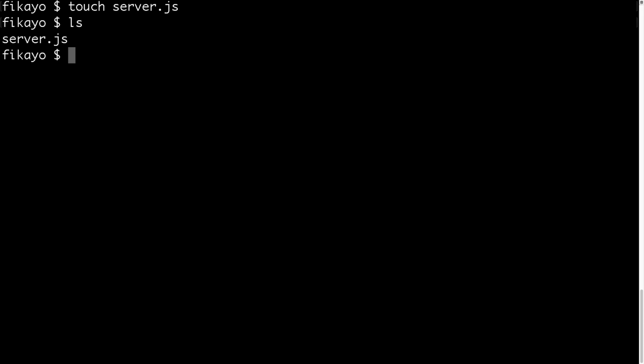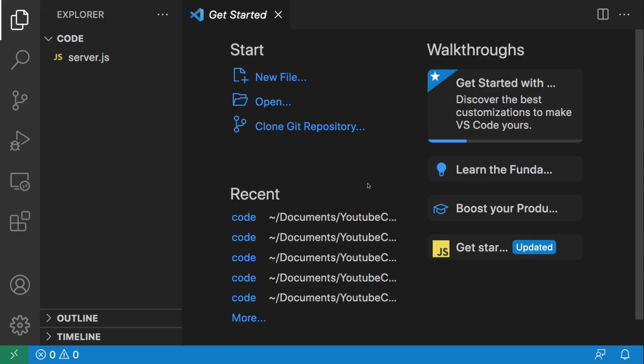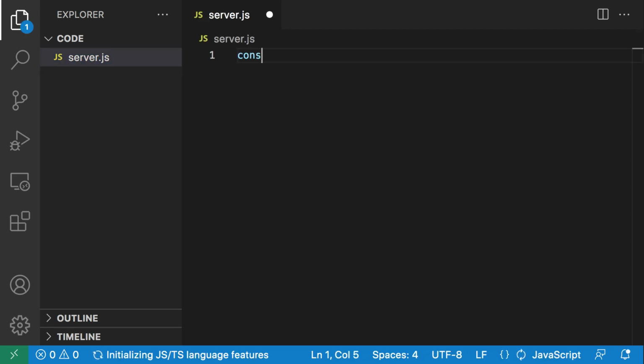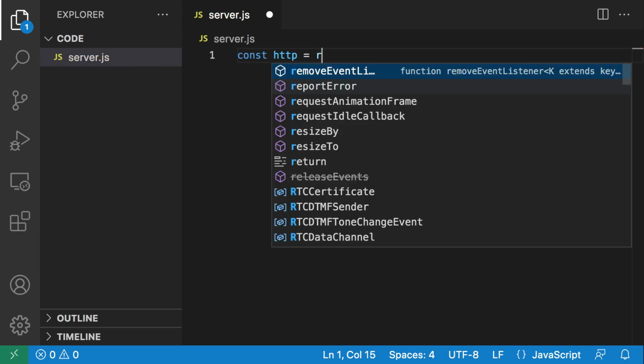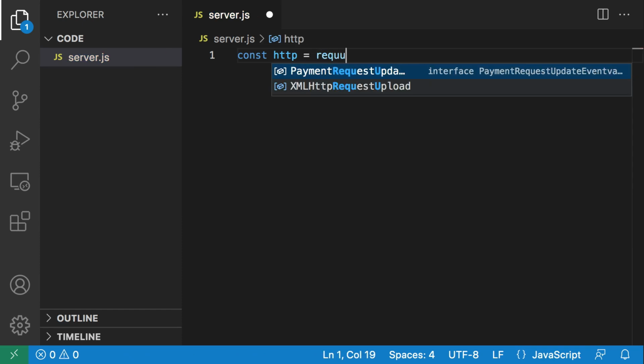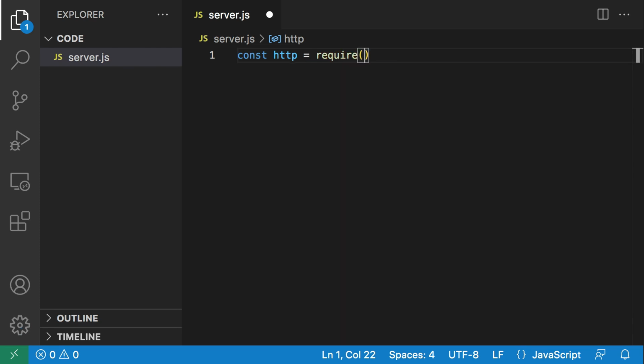So we have server.js, and now we can simply open up this project in Visual Studio Code. Now that our project is open in Visual Studio Code, let's get to work. The first thing we're going to do is bring in our HTTP module. Say require HTTP.